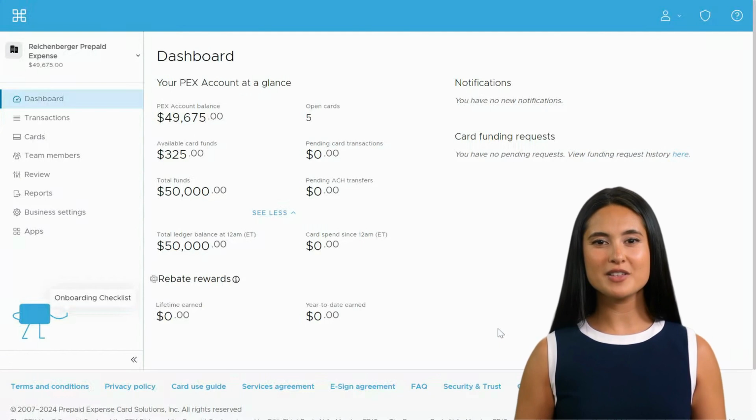The first step in configuring an approval policy is to create groups of approvers based on the hierarchy in your organization. Approval groups should consist of one or more admins with permission to approve transactions or funding requests.